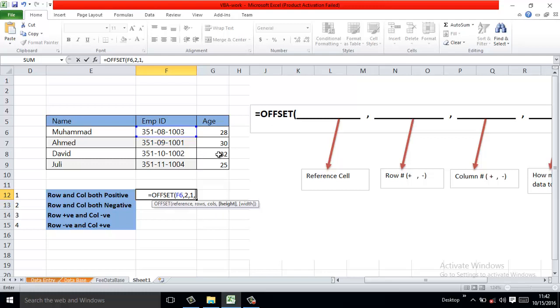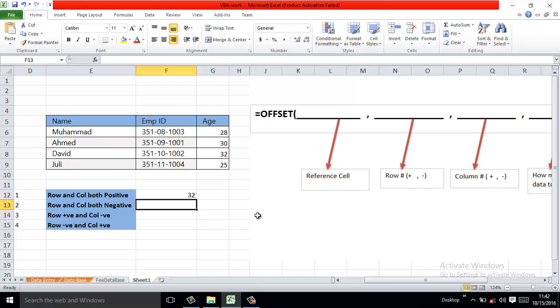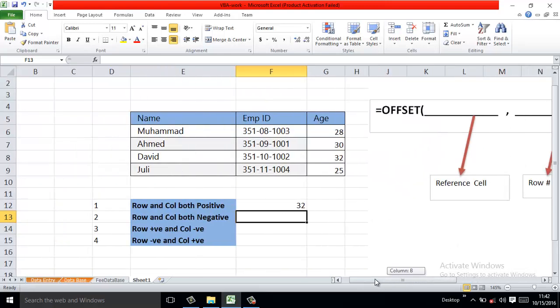And then I'm writing the height of the row is 1, and the width of the column is 1 again. Then press enter, I'm getting 32. How 32? Because I passed a reference value, that is F6. Then I wrote 2 rows down, that's 1, and second, probably it's F8. And then I wrote 1, meaning 1 column towards the right side, that's 32. So exactly I'm getting the result of 32, which means 100% correct.